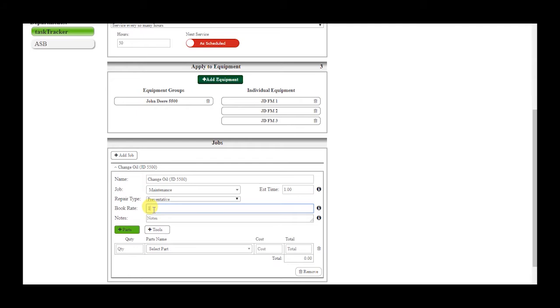Book rates just allows you to keep track of what maybe the actual time it should take is and how much time it actually did take your mechanic or system mechanics to go ahead and do those jobs. Notes, I can add individual notes to this job. So maybe this is where I want to add what type of oil or the quartz. Maybe it's a better place in this notes to add it here, but I'm just going to leave that blank for now.